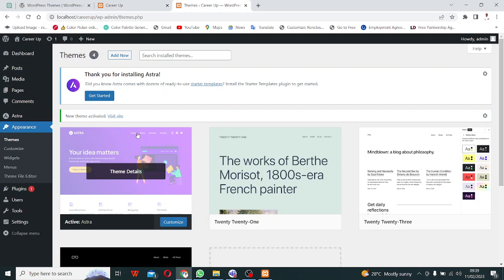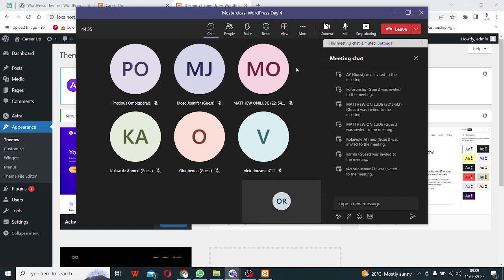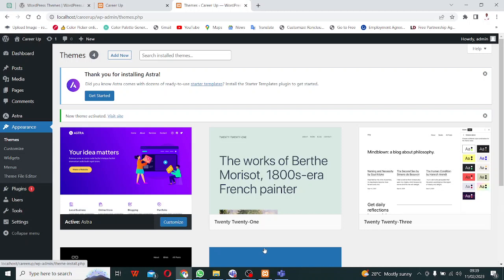Now, before I start the customization, does anybody have any question to ask? I am waiting for questions, guys. Okay. Have we all installed this Astra theme? Guys, I need a response. I don't want to be the only one in this class.